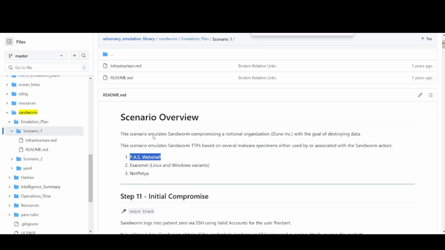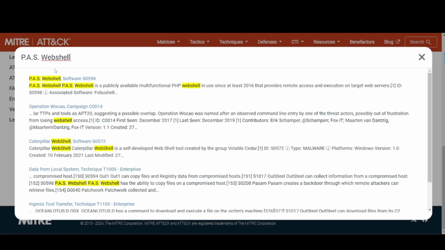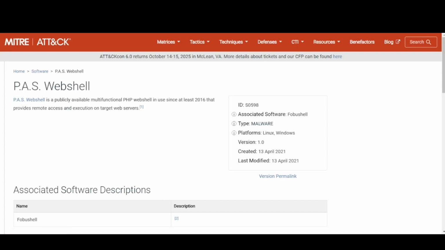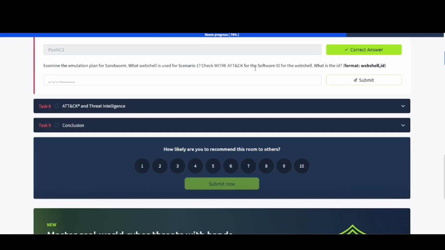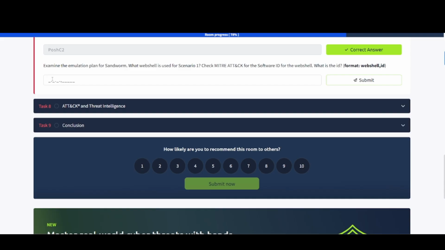So let's go ahead and copy this, and then go back to the MITRE website. Pass web shell. Okay, and we're looking for an ID. Yeah, software ID. Okay, and this should be it here. Okay, yeah, so they want it like this. Okay, and then that should be it there.